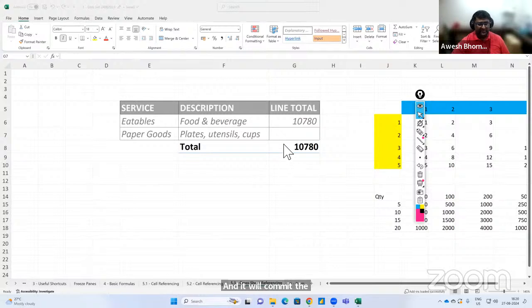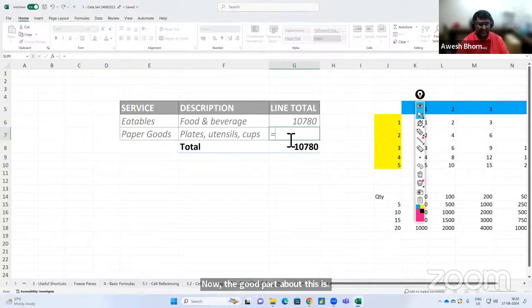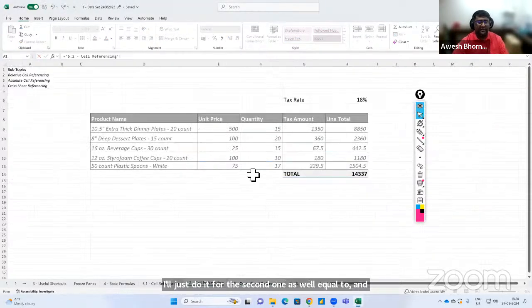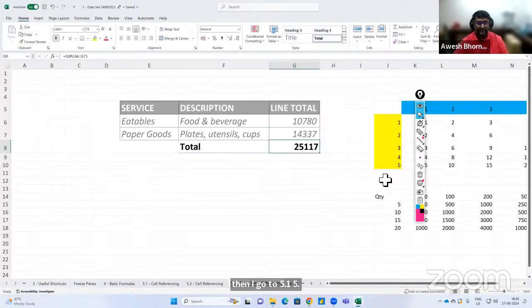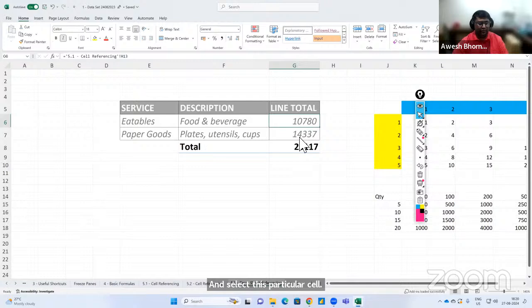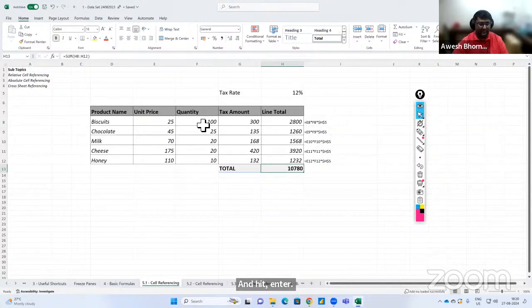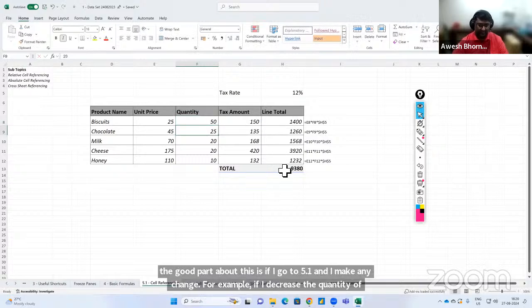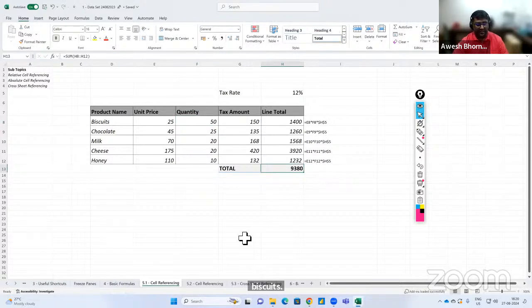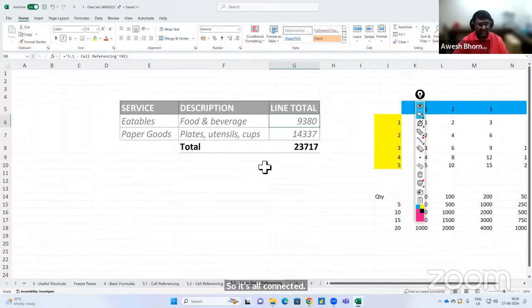Now, I'll do it for the second one as well: equal to, then I go to the 5.2 sheet, select this particular cell and hit enter. The good part about this is if I go to 5.1 and make any change, for example, if I decrease the quantity of biscuits to 50 packets, my total will decrease to 9,380. And so will the total. If you look at this sheet, it changes here as well. And simultaneously, you can see the total has also updated.